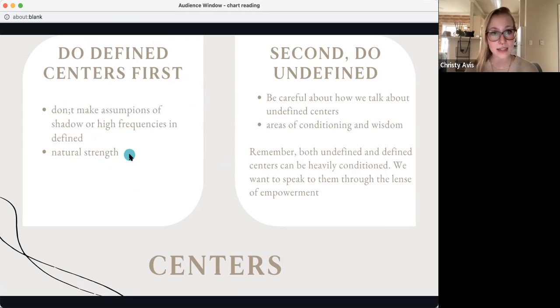I'm going to give you guys that list of the high and low frequencies of defined and undefined centers that you can use for your notes on readings if you want to, or if you have your own stuff, that's totally acceptable too. But we want to talk about the defined centers first because, oh, we have a typo. Just ignore that. You guys can read through all of my typos and just enjoy them and know that I was having the best time creating this.